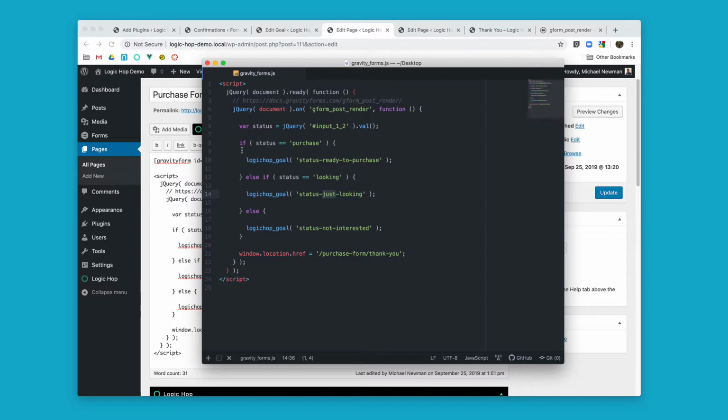And then after all that's complete, we're going to set the window.location.href to a new page. So this is actually going to go to our thank you page. The reason I'm not using the Gravity Forms page redirect and I'm redirecting via JavaScript is that we want to allow this JavaScript to run and then redirect the page here. So let's take a look at our thank you page.